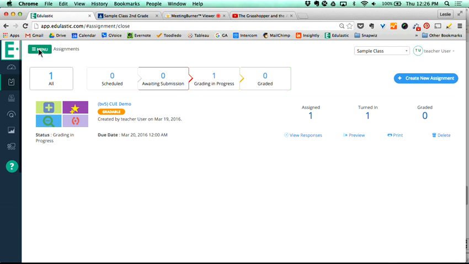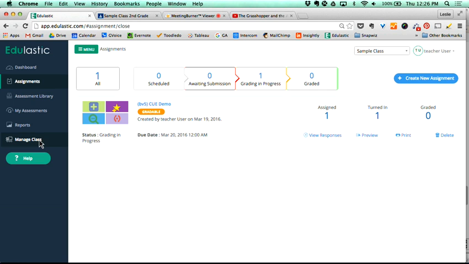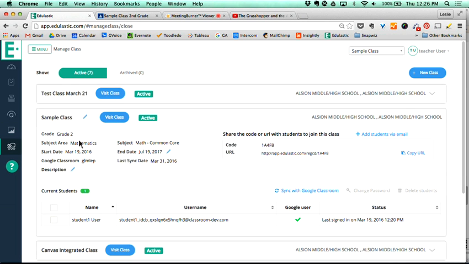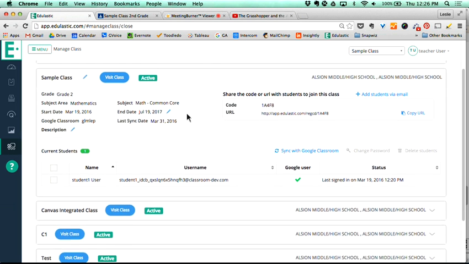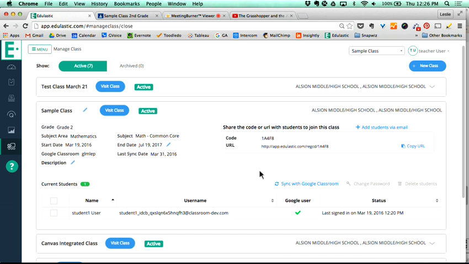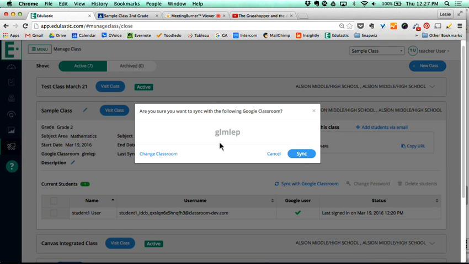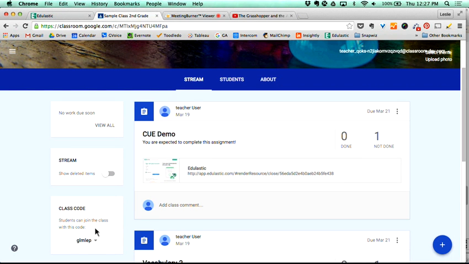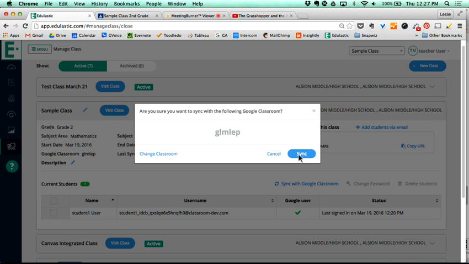What I want to do is go to the menu and go to Manage Class. In Manage Class, you'll see I have sample class here. I have all my different classes. I have a bunch of test classes in this account. But I have a sample class, and I click this button right here, Sync with Google Classroom. It asks me to put in that code. So remember, my code is GLMLEP. I've done this before, so it already puts it in there for me. And then you click Sync.